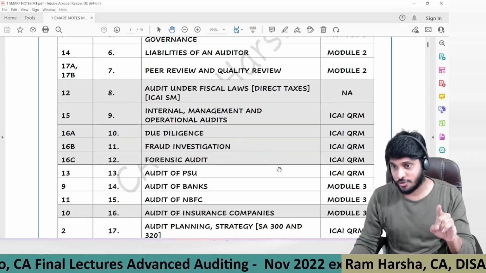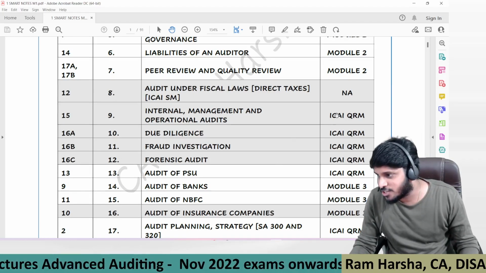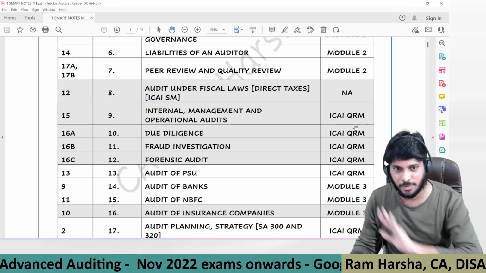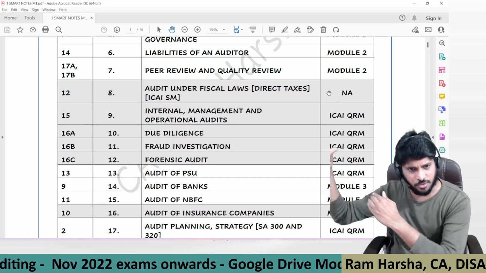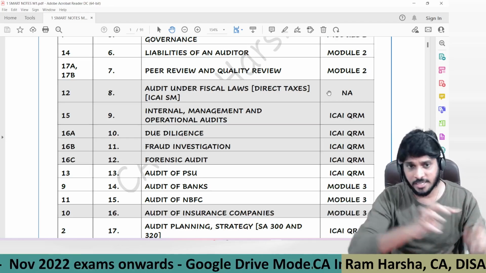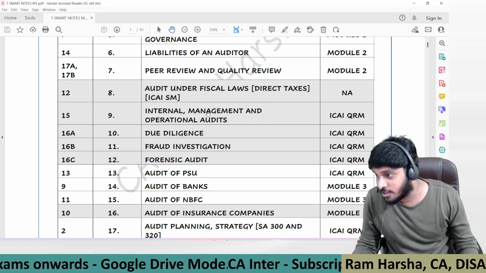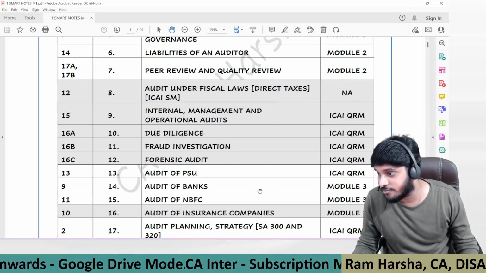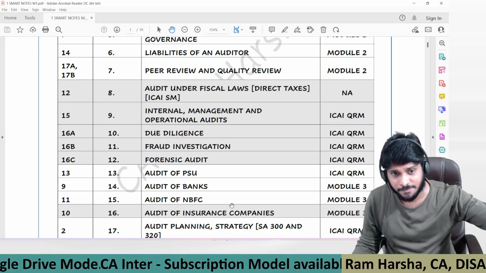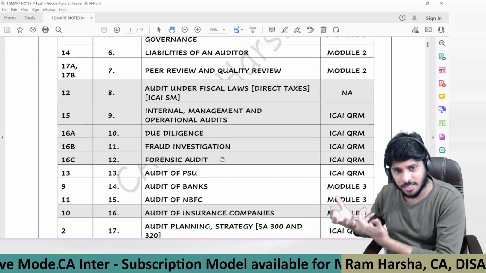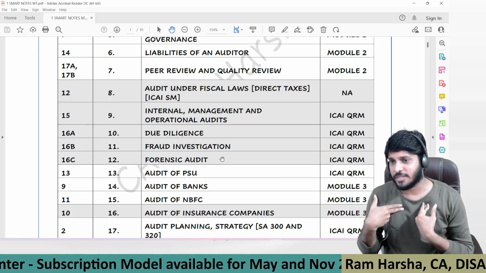And for a few chapters, I am not giving smart notes. For internal management operation audit, I am asking you to refer to ICAI quick reference material. What I'll do is download the ICAI quick reference material and upload it in the location where smart notes will be found. It is beautiful for IMO audit, due diligence, fraud investigation, forensic audit, even audit of PSU. When someone has already created a beautiful product, why should we bring the product again? I feel that's what healthy competition means.